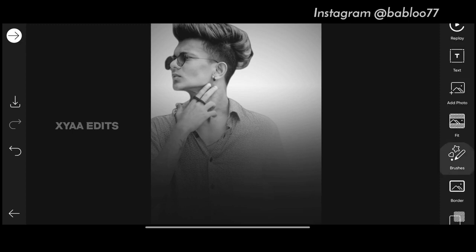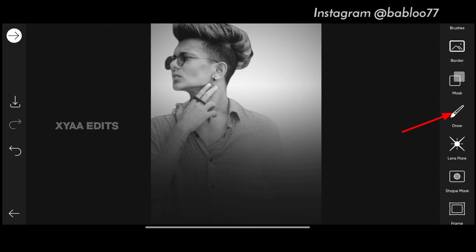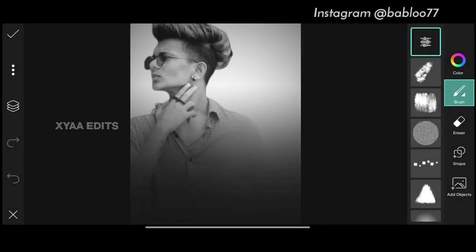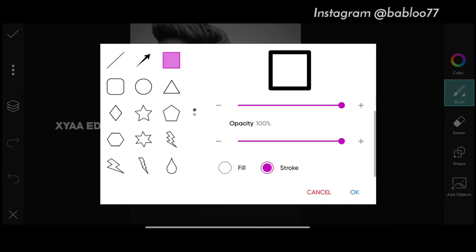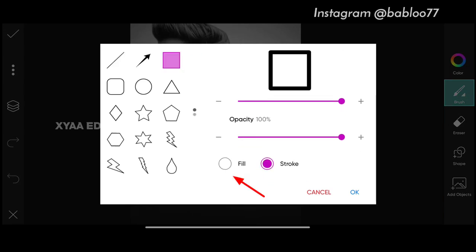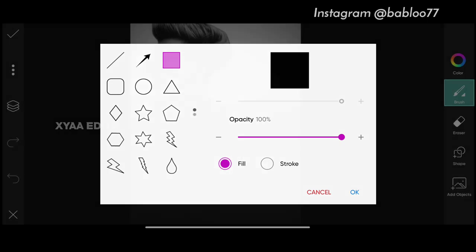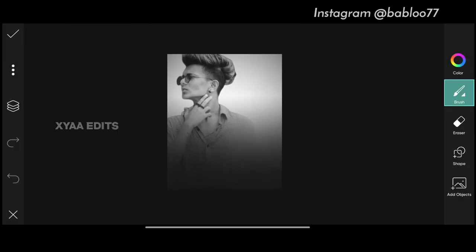Next step, tap on draw and select the draw. Now have to select the shape. Select the square. Scroll up. Now tap on fill. Tap on OK. Zoom out.